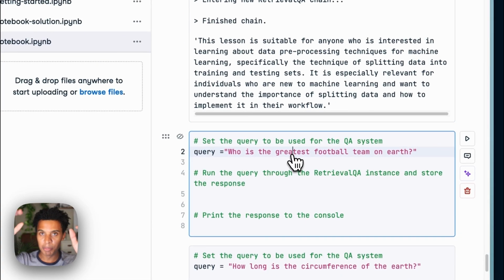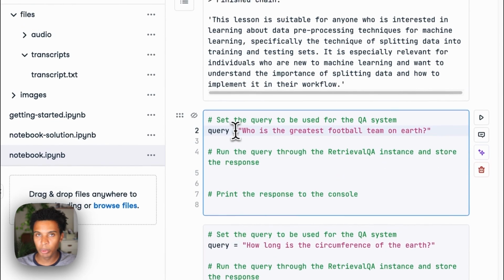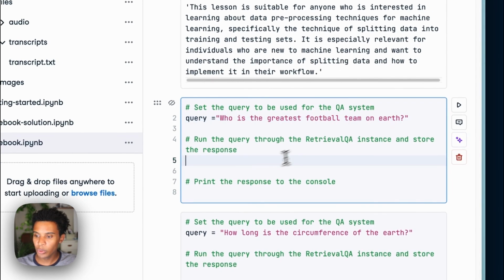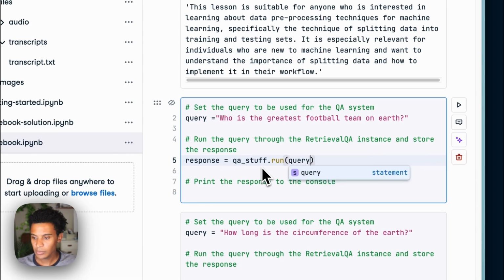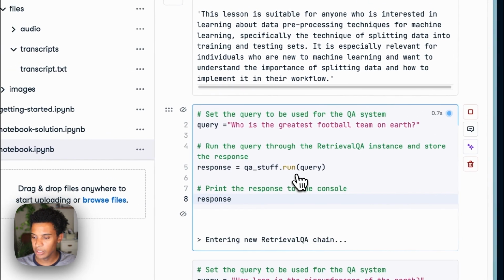But now that we've asked questions about the video, let's just have some fun and see what happens if we ask questions that are not in this text. Not in the transcript, but completely irrelevant. So we have one query, which is, who is the greatest football team on Earth? Not the intergalactic football teams that we all love. So we'll go ahead and run this QA stuff, run the query, and take the response. Let's see what this is going to say here.